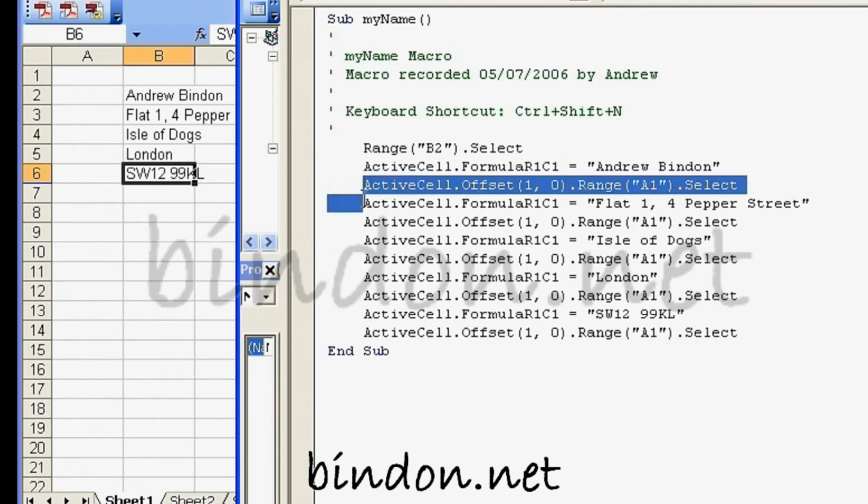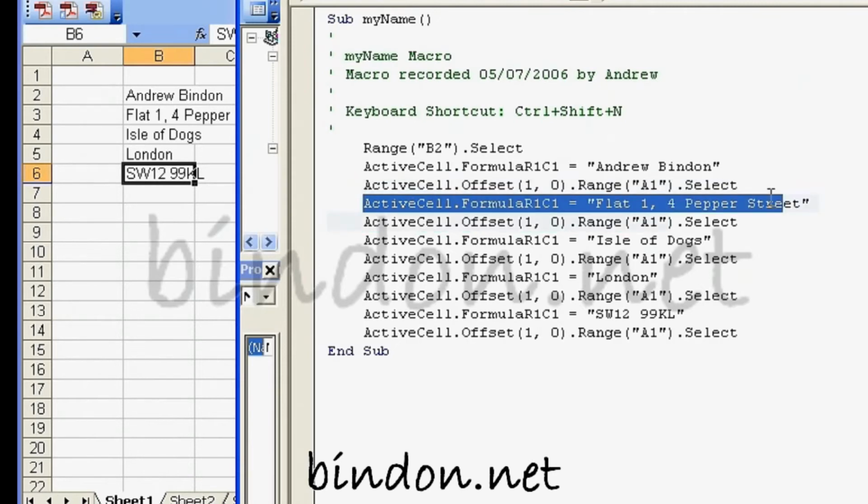So it's moved the cell pointer down 1 row and 0 columns, and then it's entered into the cell that we've just selected, the active cell, the text that I've typed, and the macro recorder has nicely recorded that right into the macro for me.